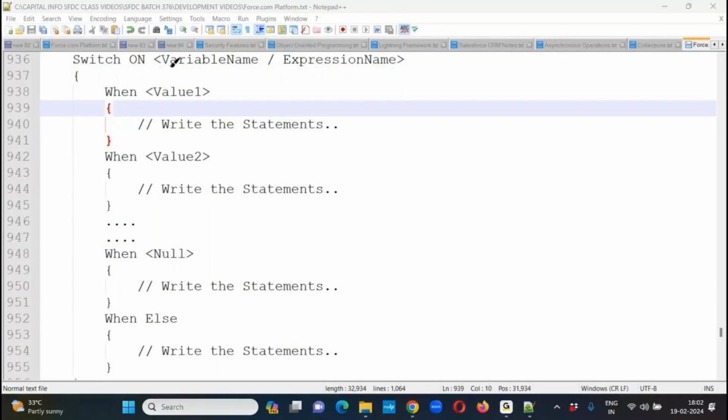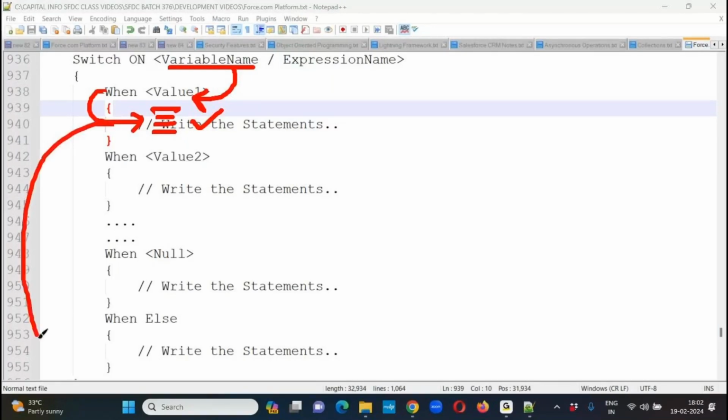Suppose the variable value is matching with that value 1, then immediately it will enter into the block. Whatever statements you have written, these statements will get executed. Once the statements are executed, it will come out of the whole switch statement. It won't cross-check the remaining blocks. Only one block of statements will be executed at a time, not multiple.